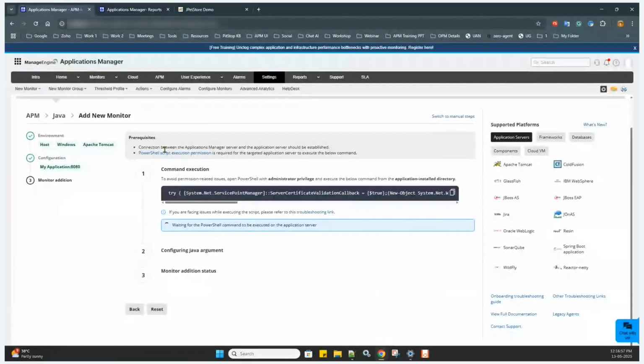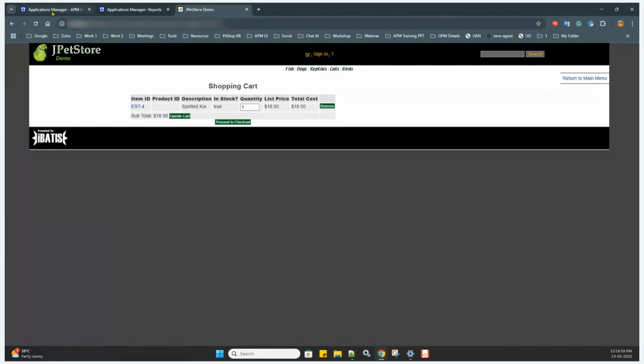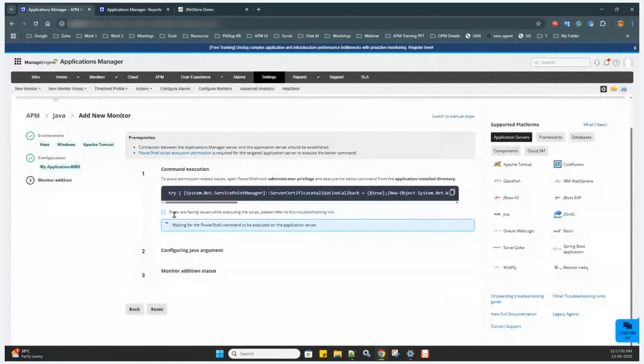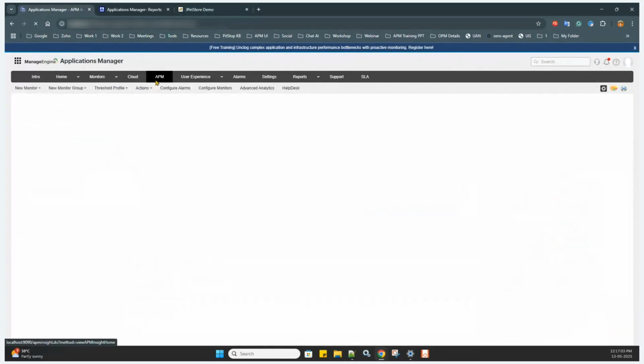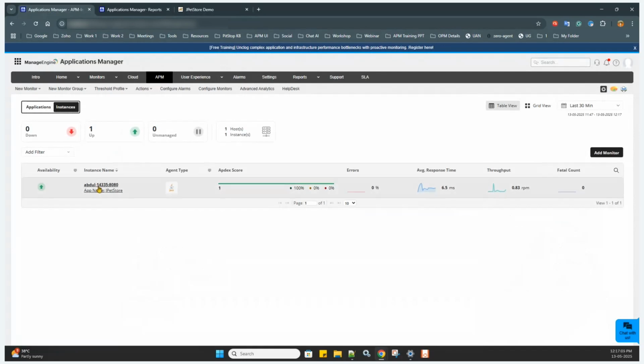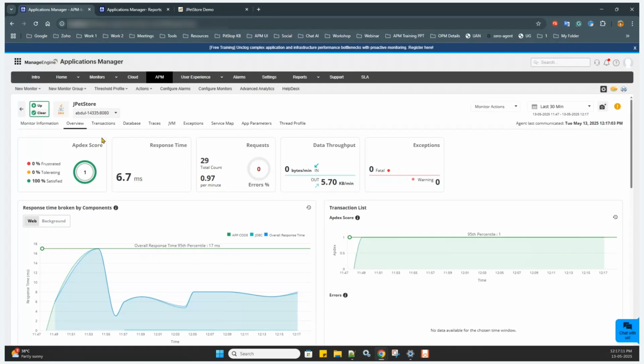Once you have deployed the agent and added the application as a monitor, it will be available under the APM tab. So this is the application that I hosted, and currently it is under monitoring. Here under the overview tab, I can see the complete golden metrics, as we discussed, for the last 30 minutes. Currently the APDEX score is 100, which is satisfied, and the average response time is around 6.7 milliseconds.